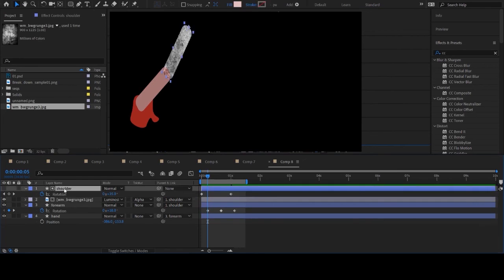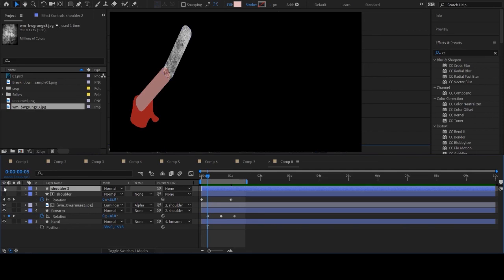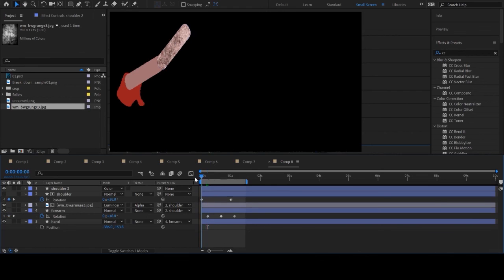Now I'm going to kick this up one notch even more. I'm going to duplicate that shoulder one more time, turn it back on, and change its blending mode to color. So now I've kept the color of it plus the texture that I've got below that's using this alpha matte and parented to it.